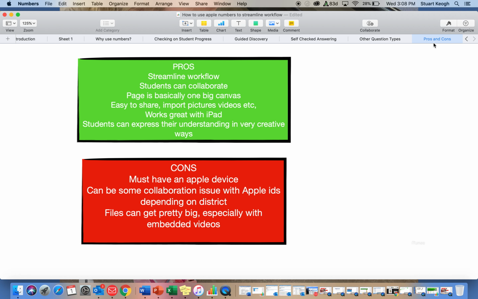You can make the space a lot bigger by moving that format button. It's easy to share. It's easy to import pictures and videos. It works really great with an iPad. I would argue that it probably works better on my iPad than it does with my MacBook. And students really get the chance to express their understandings in very creative ways, whether it's creating videos and uploading that. Again, with that media button, you click on that, and it brings up their camera roll right there. So they're not searching through their device looking for all of their work.